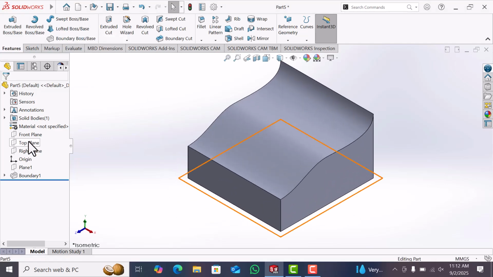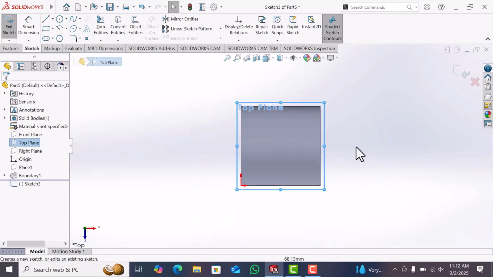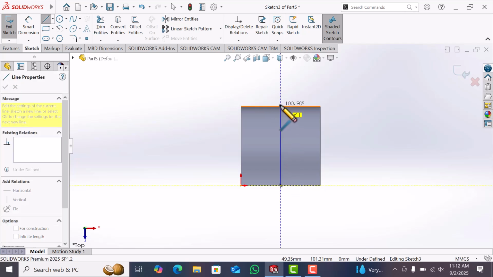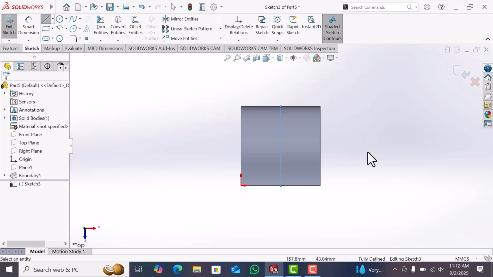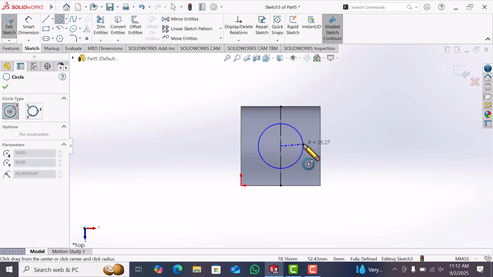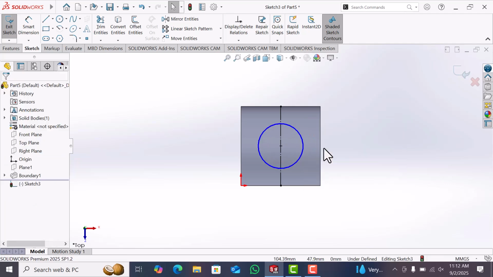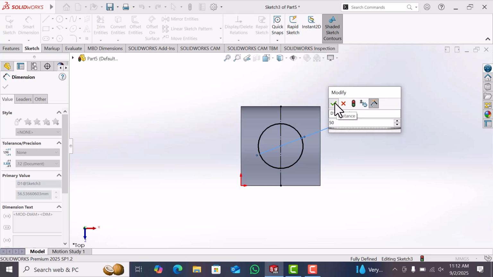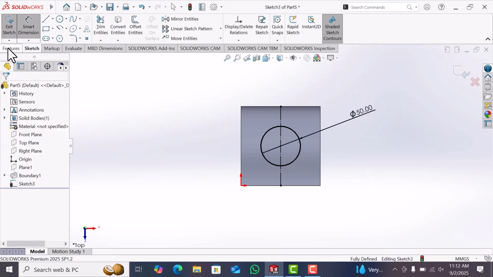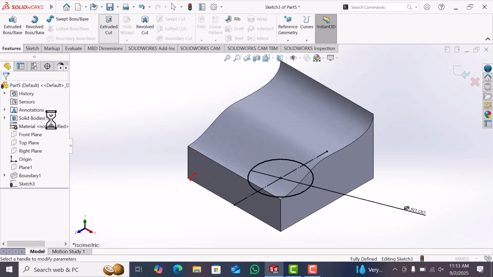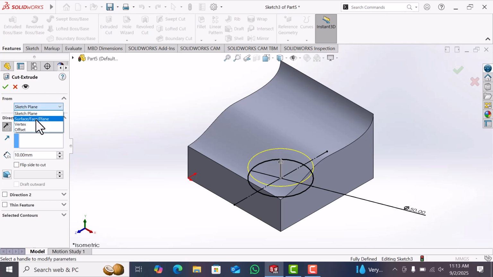Now select the top plane and sketch. Now draw the line, center line, make it a construction line. Now draw the circle from the mid center line. Now give the circle dimension 50. Okay. Now go to feature and extrude cut. I am going to extrude cut from the surface face.